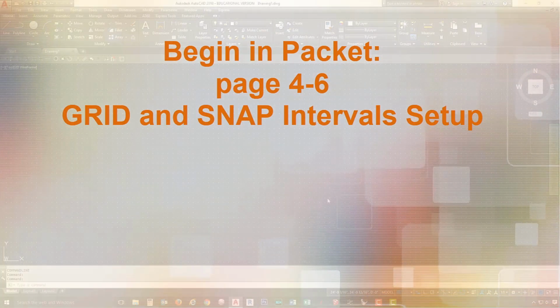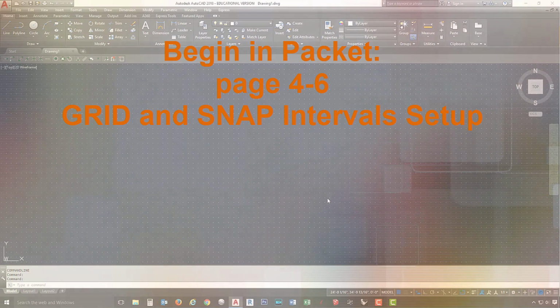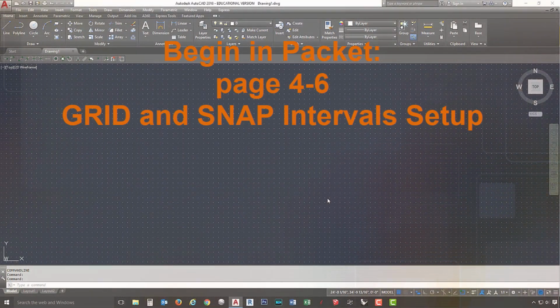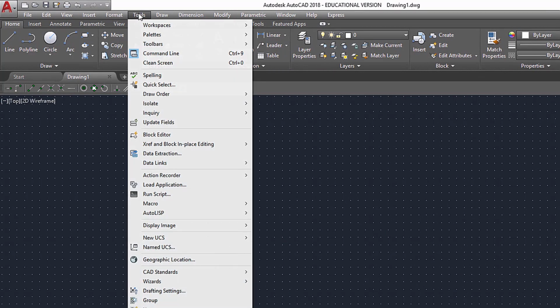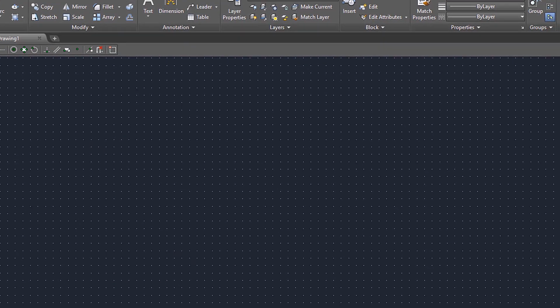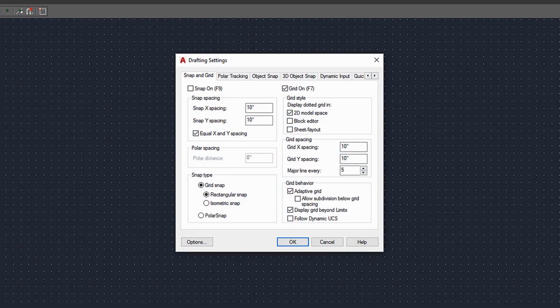Now that we have the drawing open, we're going to go ahead and set the grid and snap intervals. To do that, we're going to go to the Tools menu and then go to Drafting Settings. Under the Drafting Settings, you're going to see that we have multiple different tabs. We also could have gotten to this dialog box through the status bar.